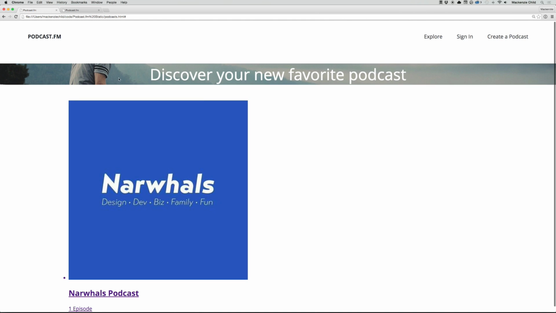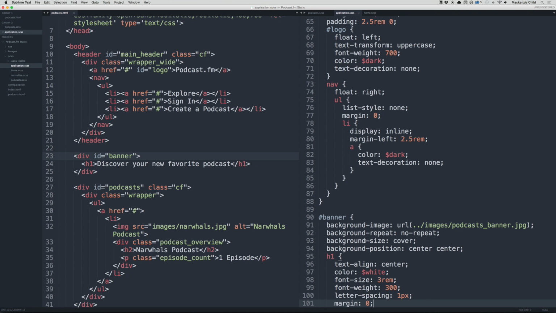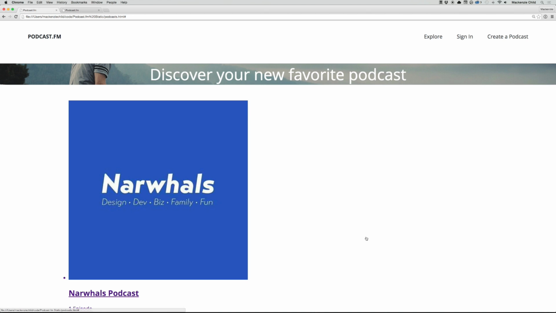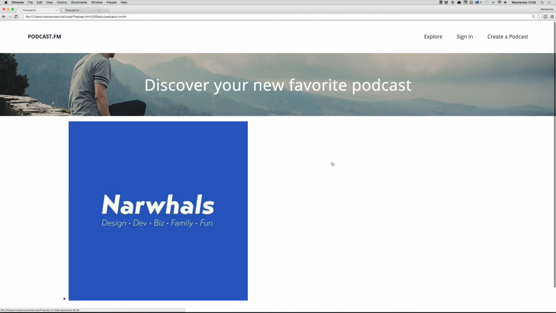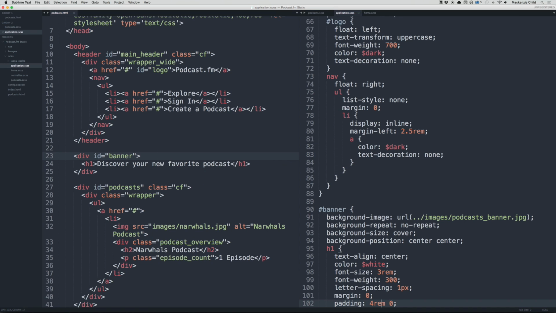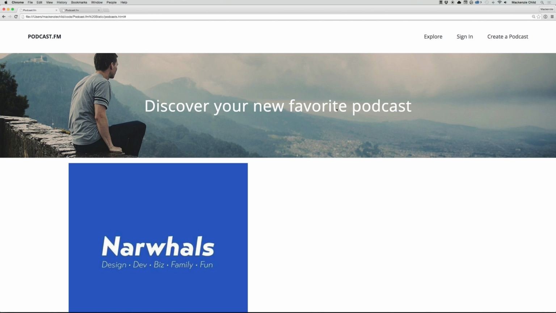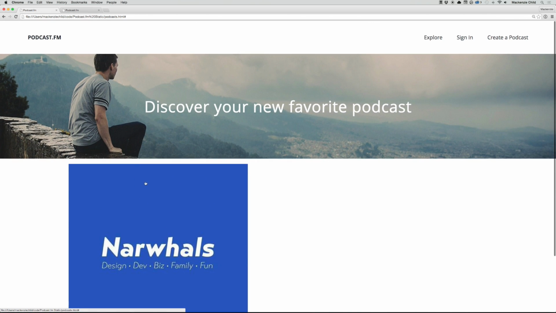And then obviously we want this to be fairly large. So what I'm going to do is padding of 4 rem 0. So padding on top and bottom. That's actually pretty small still, so I'm going to try 8 rem. Perfect. So you can see the padding up here works. This looks good. And then I don't want the podcast to be pushing right up against it.